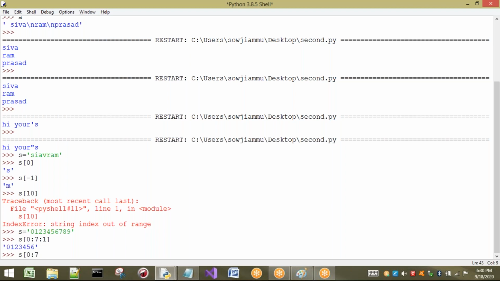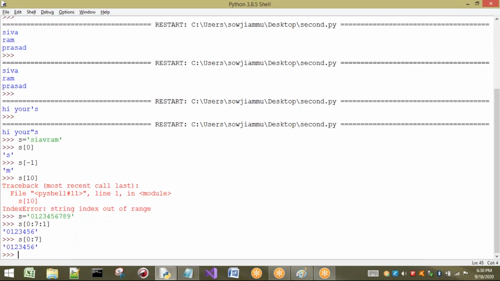What will be the output? Again, if you are not going to consider the step, by default the step value will be what? 1 only. So the answer will be the same. Okay, this is the statement.